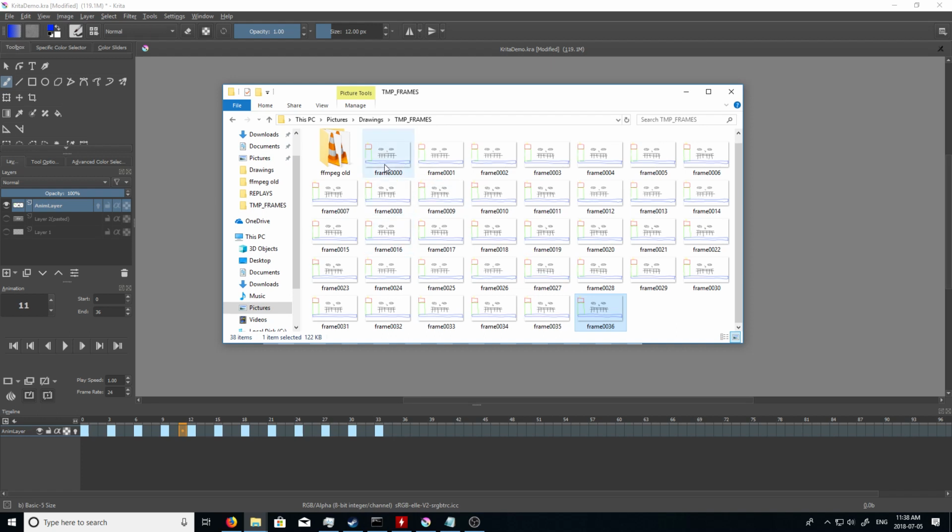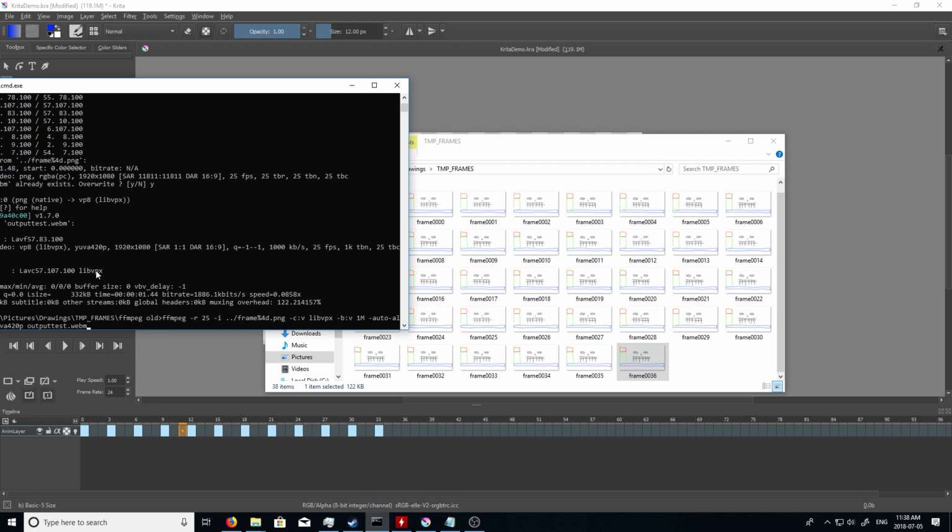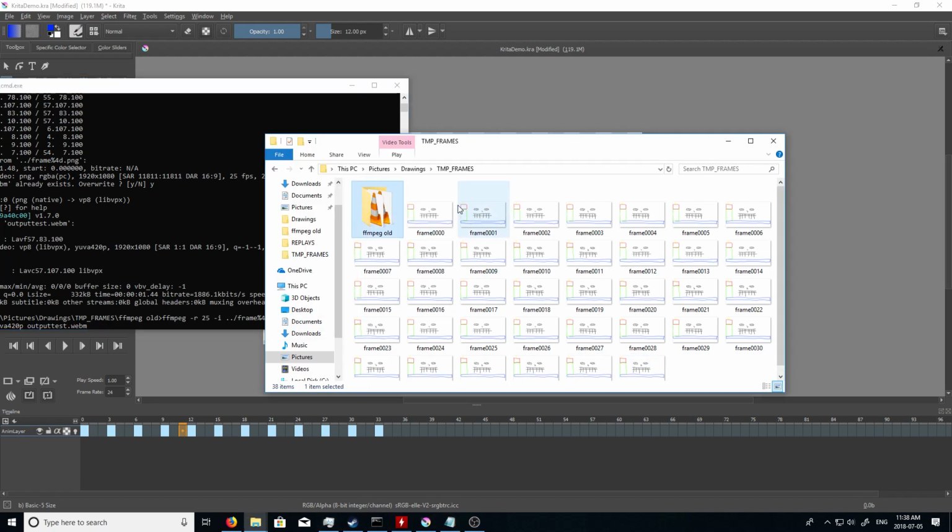Now what we're going to be doing after this is stitching these together into a video file, and that video file is going to have a transparent background. However, since we cannot do that directly from Krita, we're going to have to use a different software product. This one's going to be called FFMPEG, and basically, I have it downloaded into this folder.